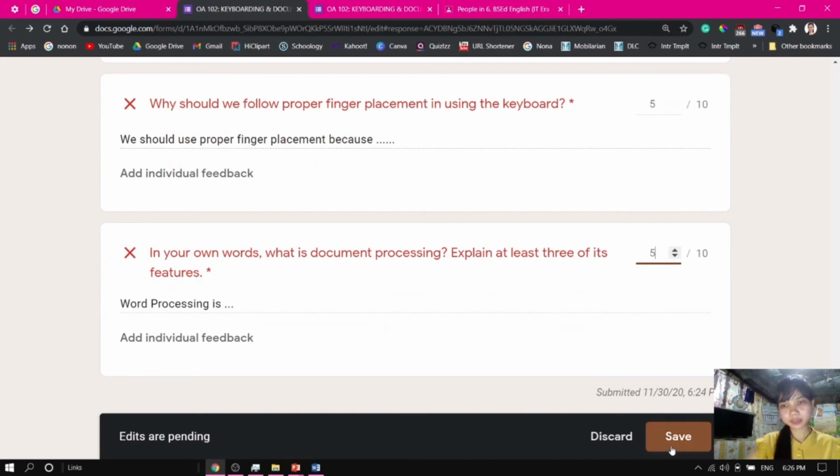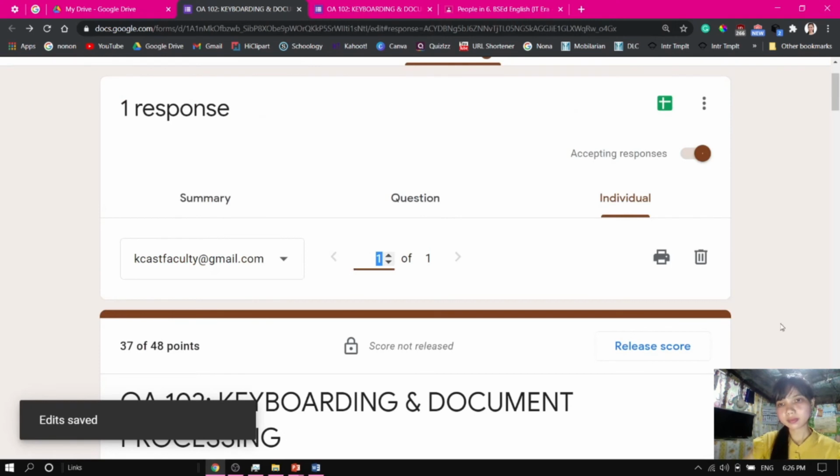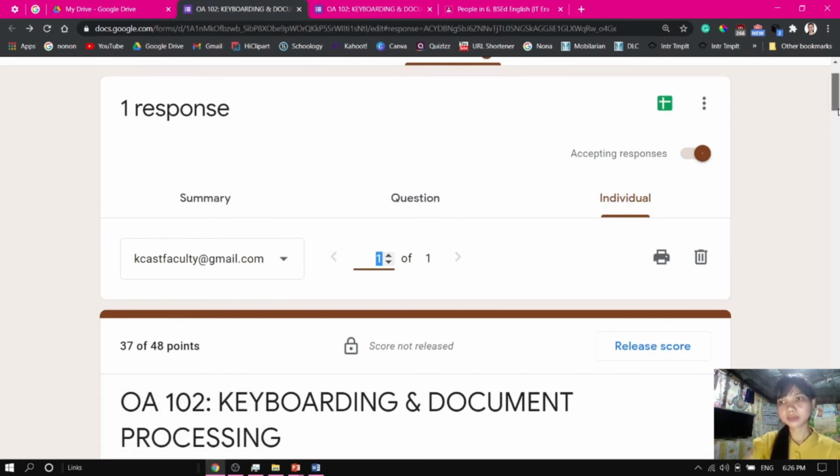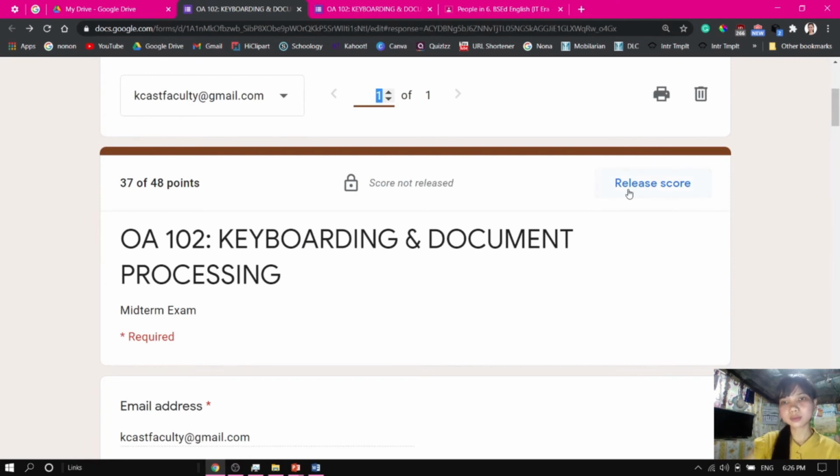Then do not forget to click the save button here. That's so submitted. So may timestamp po dito which states that submitted on November 30, 2020 at 6:24 p.m. Then click save. After grading your student, you have to release their score. Okay, this is what your students got.